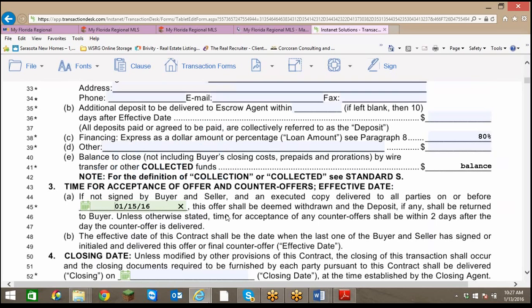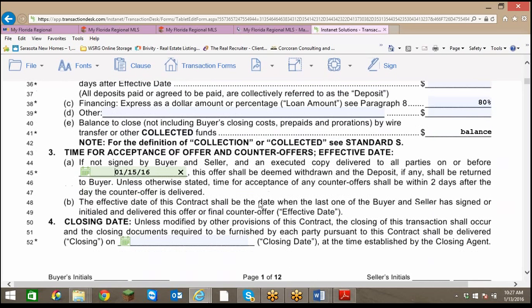I'm going to give them 2 days to get back to me on my offer. And remember this, if they don't get back to me on the offer, it just means the buyer doesn't have to accept it if they don't get back to me by this date.